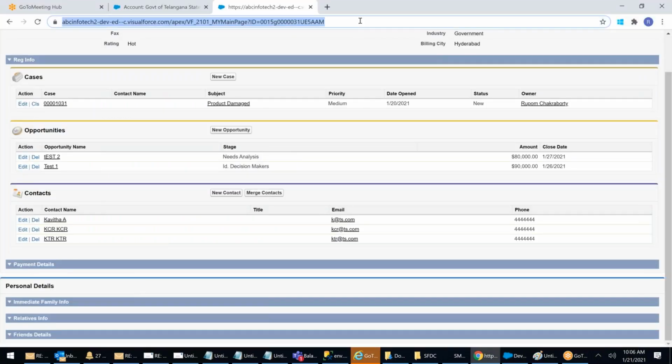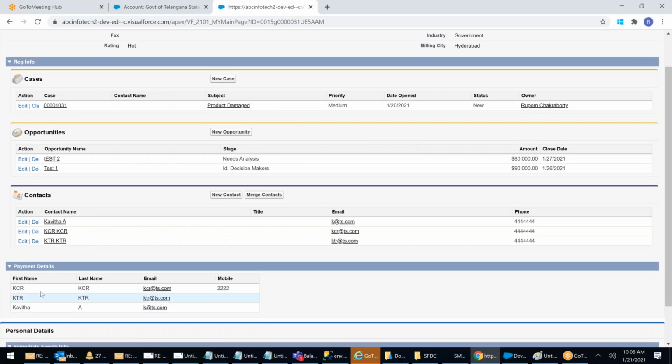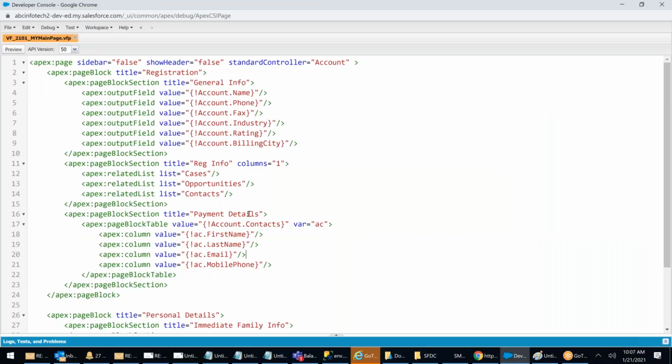Come here. I refresh. See, my table appears. Here is my table: first name, last name, email address, mobile. Whichever column I want, I select it. I go here, I'm in the payment details, and inside that I created a table. Guys, able to understand? Yes or no?